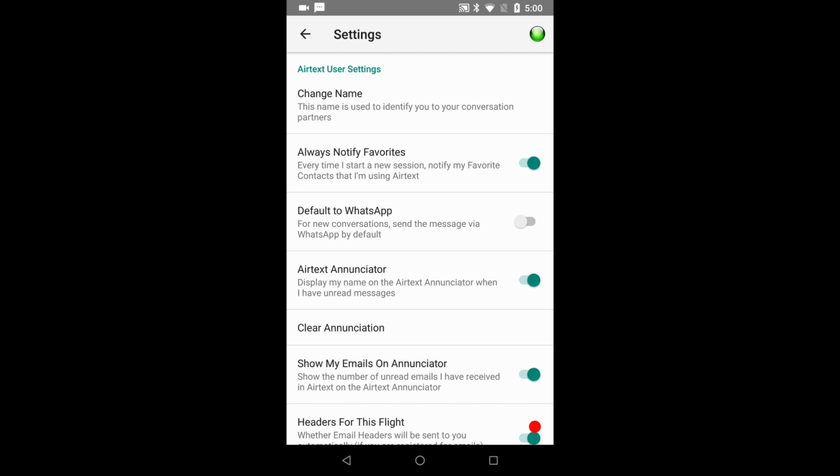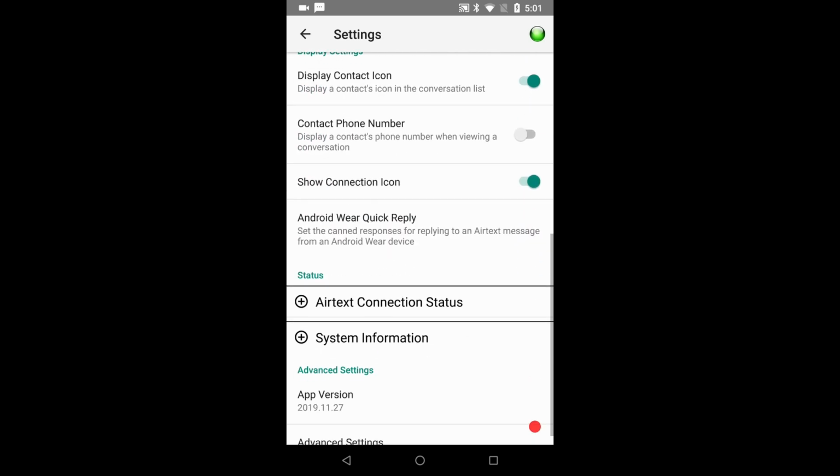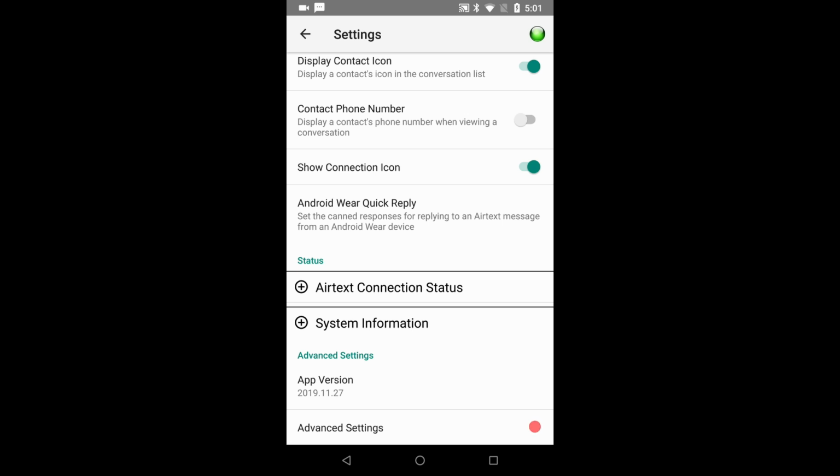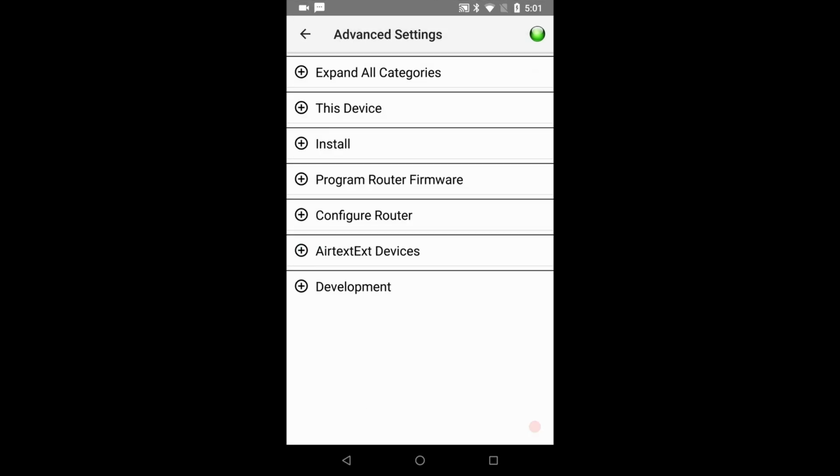Settings page. At this point, we need to scroll all the way down to the bottom until you see advanced setting. That should be the last option on the page. Let's choose that. Advanced settings page. Now we need to look at the fourth option down, which should say program router firmware. Let's choose that.